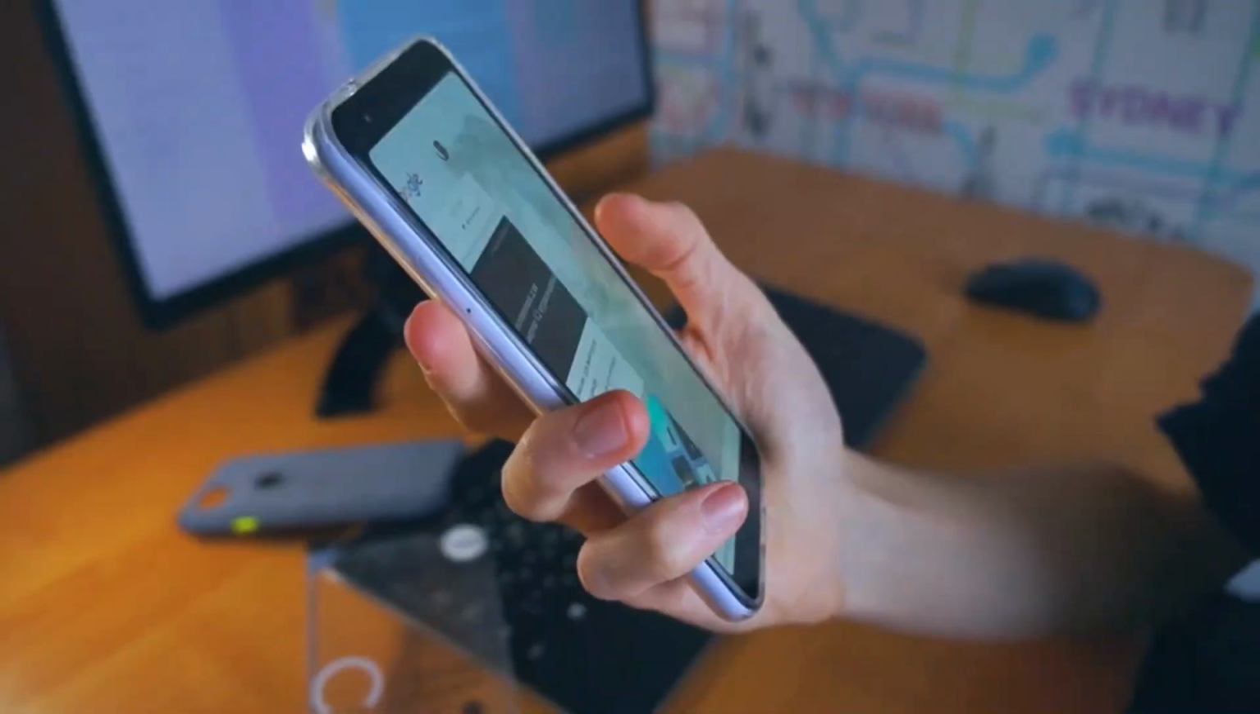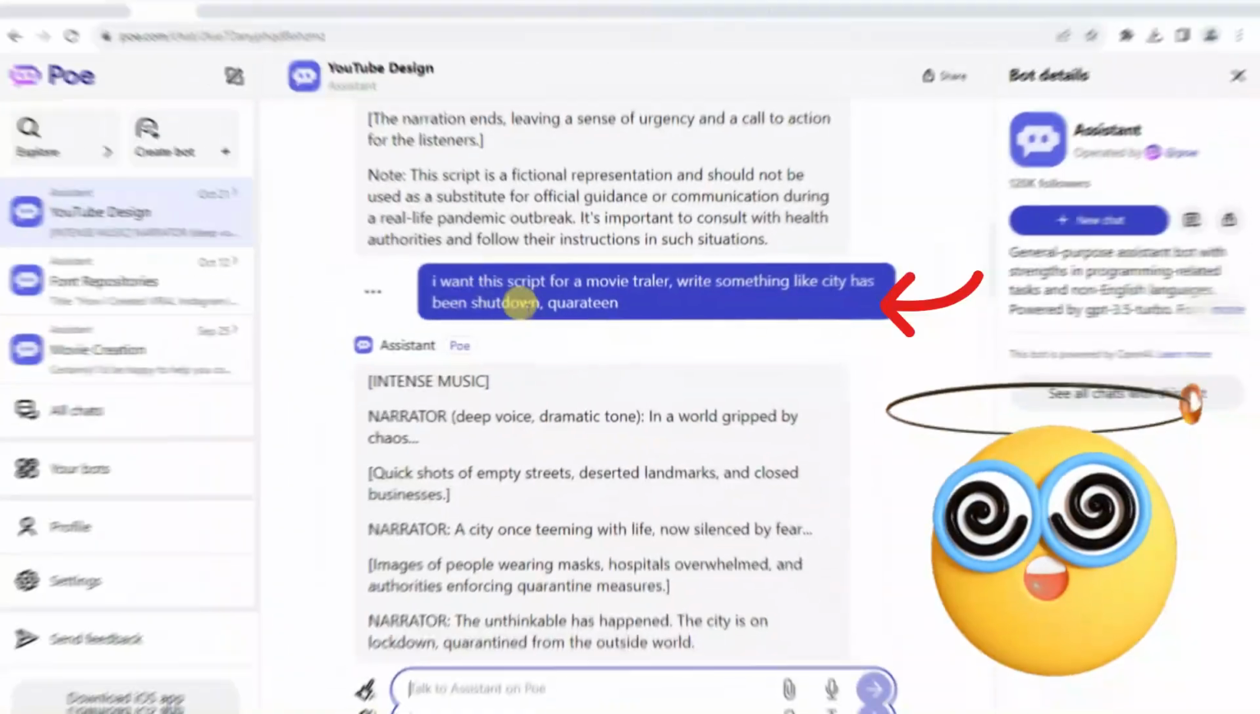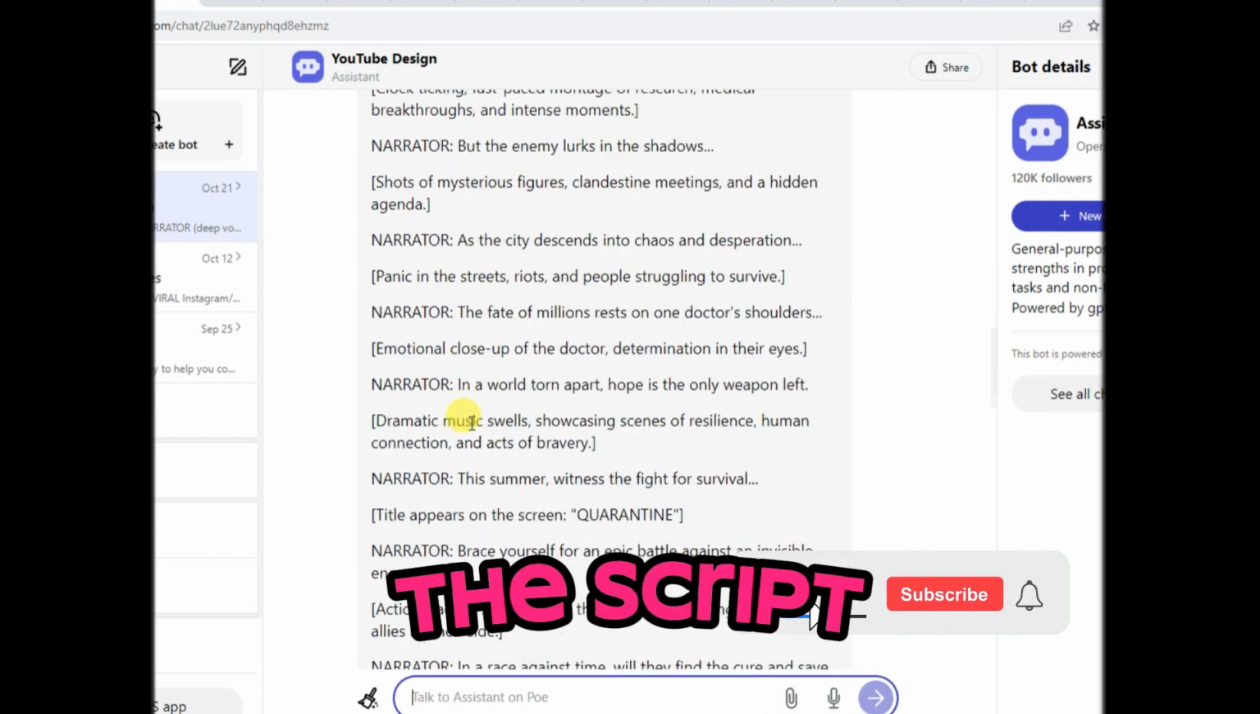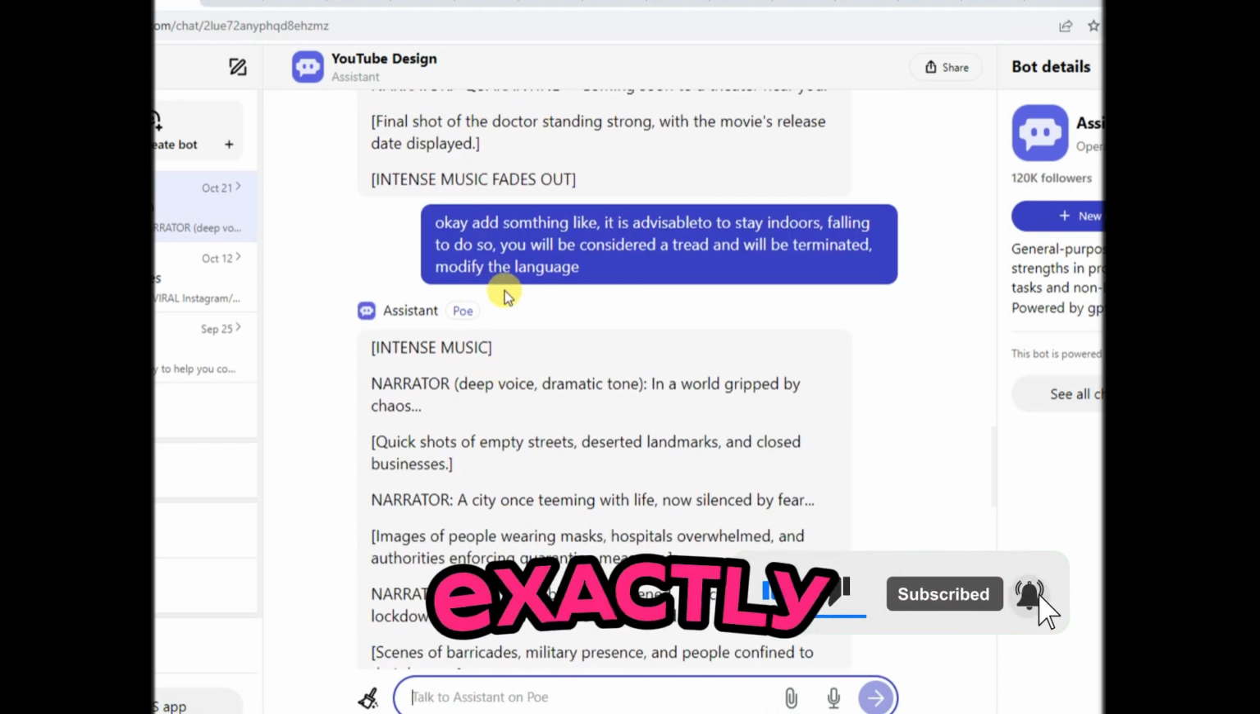The first step was generating a script for my AI video. Bear in mind, I'm no movie director and have no experience in movie creation, which is why I asked ChatGPT for assistance. I asked it to write me a script. For instance, the city has shut down due to a pandemic. Once I got the script, I then divided and summarized it, making it look exactly how I wanted.